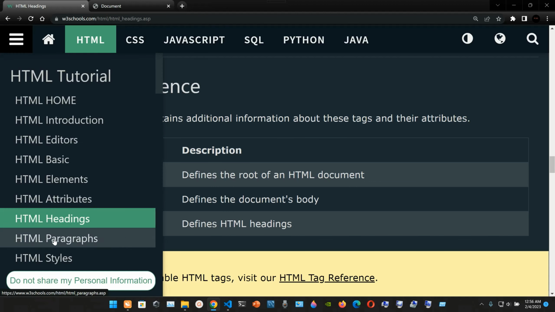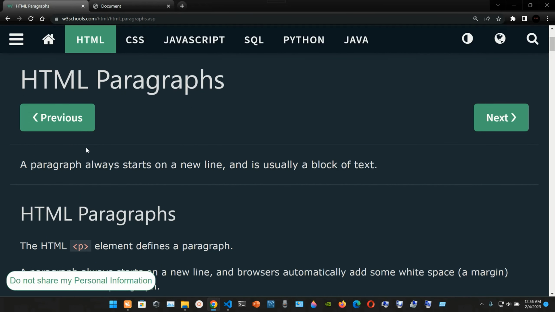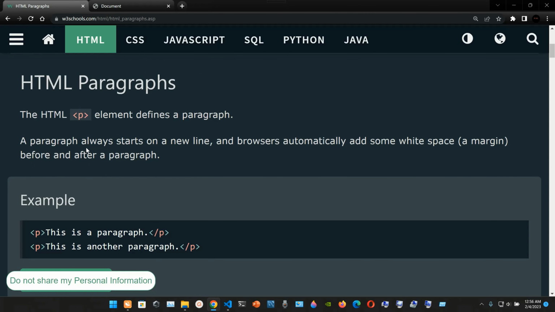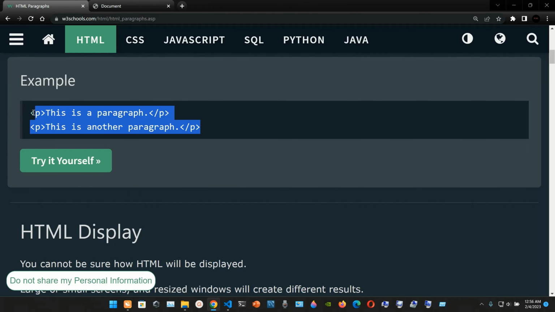Now we're gonna go to HTML paragraphs. And we already saw a couple of examples in paragraphs. A paragraph always starts on a new line and is usually a block of text. The HTML p element, inside angle brackets, defines a paragraph. A paragraph always starts on a new line, and browsers automatically add some white space, a margin, before and after a paragraph. So we're gonna check out this example.